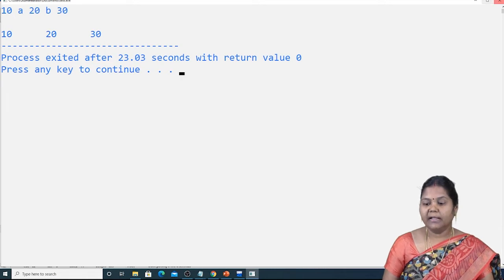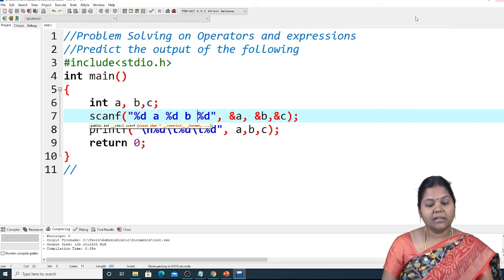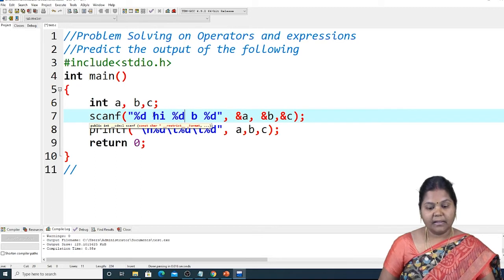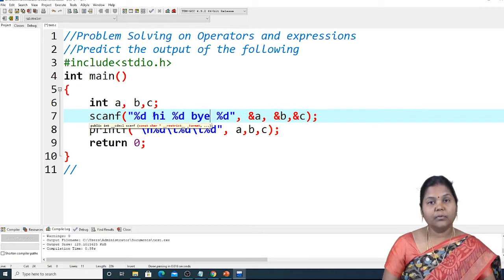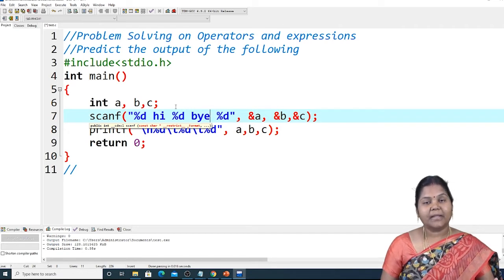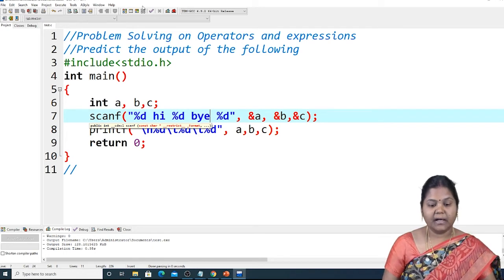While reading the inputs in the formats, you can give any separator. Suppose I want to give a separator, instead of writing A and B, I want to write hi here and I want to write bye here. Anything you can write. But while giving the input, the same separators you have to provide. So just simply run it and check it. So you have given hi bye over here.